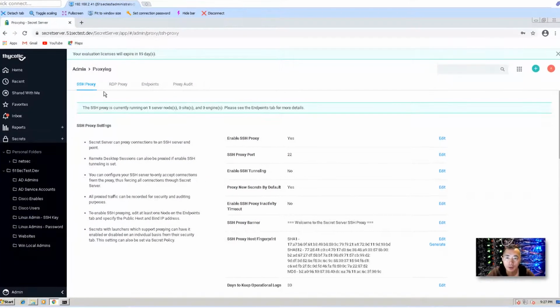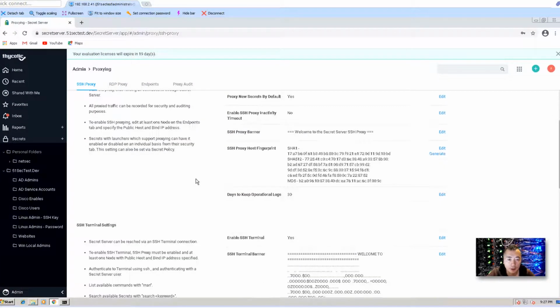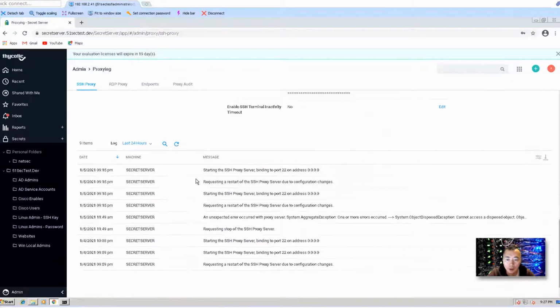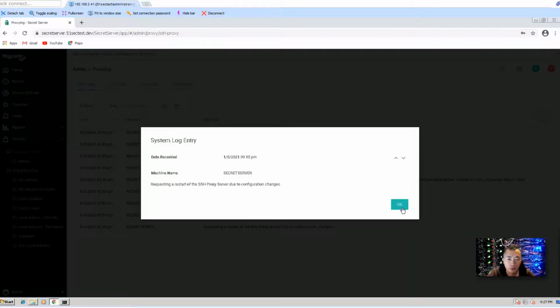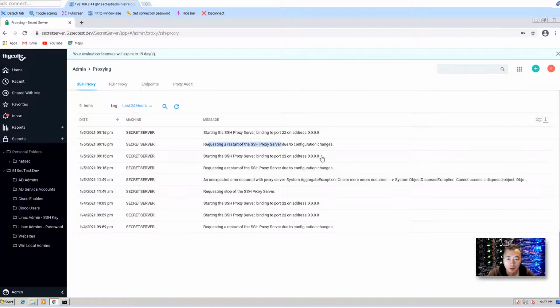So we come back to SSH proxy settings. If you look at the logs, then you will see we need to restart the SSH proxy server due to the configuration changes. So we missed the last step that's causing our SSH proxy not to work properly at this moment. So we're gonna reboot the server and then come back to check it again.